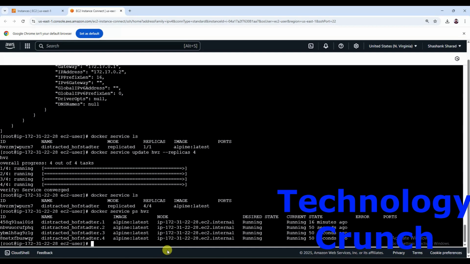So it's showing the 4 tasks running for the same replica, and these are the task IDs, and this is the task name. The name is the same as the service name, with 1, 2, 3, 4 added at the end. So this means these 4 tasks belong to this service only, because the name is the same.